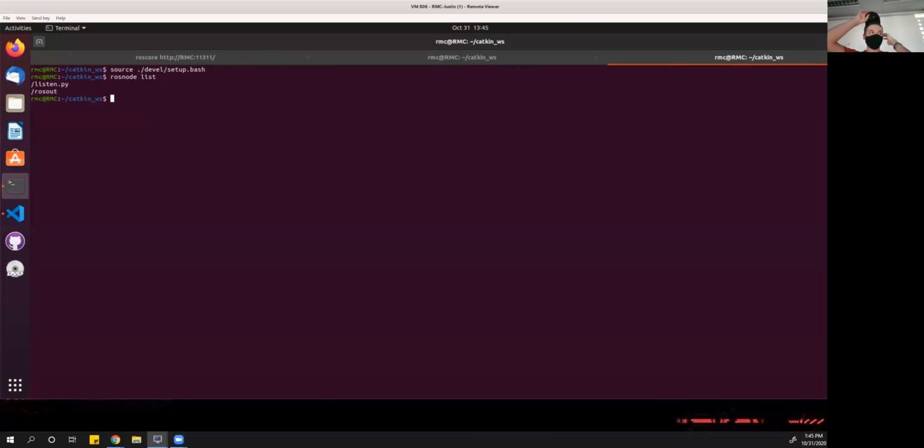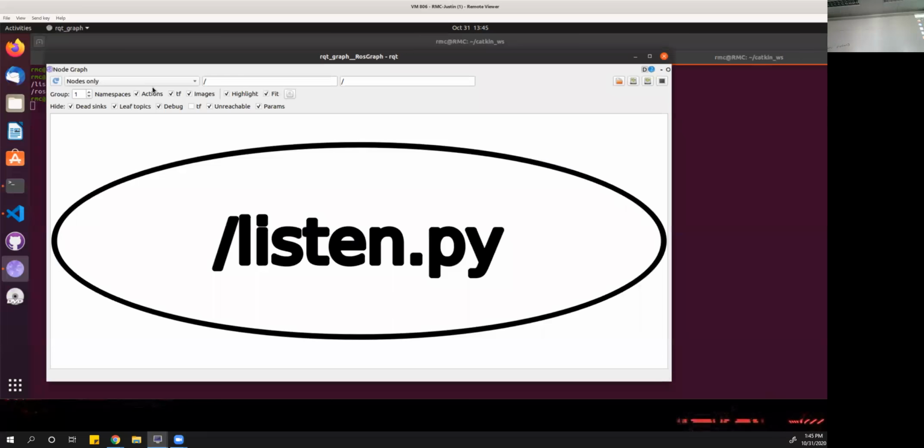Another command you can do to get a little bit more graphical representation of what's going on is rqt_graph. So if we do rosrun rqt_graph rqt_graph and hit enter, it'll load for a second, and then it'll pop up with a singular circle with listen.py. That's basically saying this is your ROS environment right now. All it's got is listen.py. Super simple.